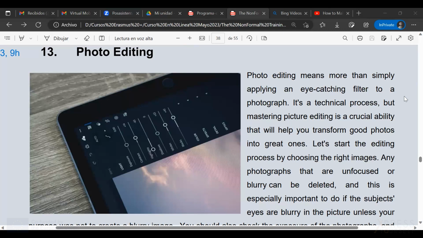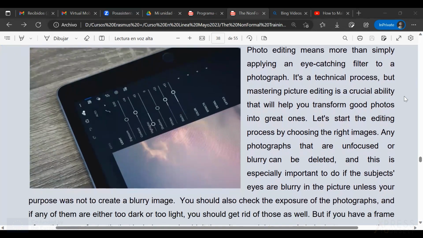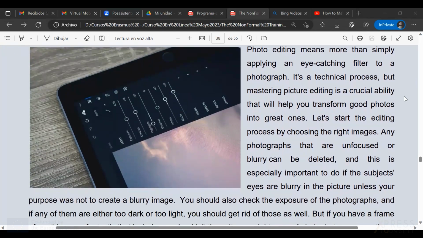So photo editing means more than simply applying an eye-catching filter to a photograph. It is a technical process, but mastering picture editing is a crucial ability that will help you transform good photos into great ones. First of all, we have to choose the right image. Any photographs that are unfocused or blurry can be deleted, and this is especially important if the subject's eyes are blurry in the picture, unless your purpose was to create a blurry image.